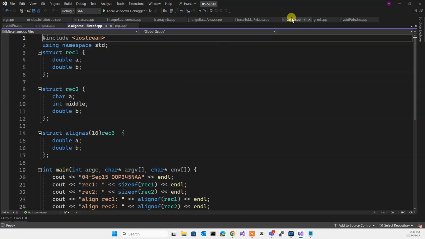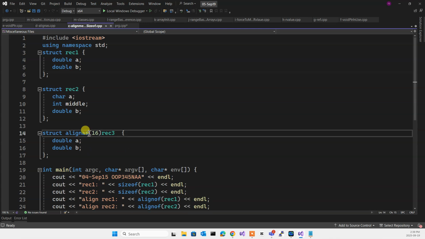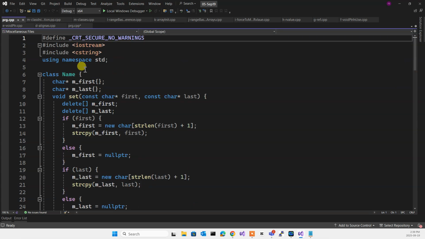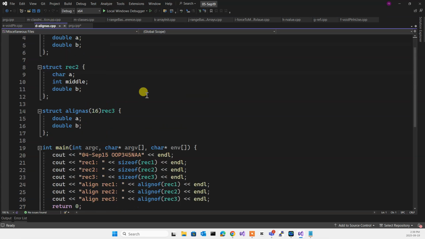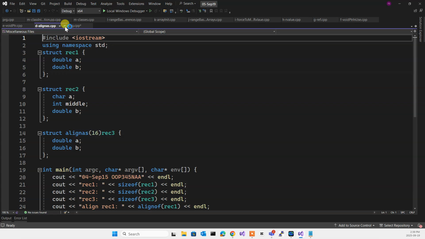So alignof tells you what the alignment of something is, sizeof tells you what the size is. And if you specifically want to change the alignment of something, you can manually set it to whatever you like. Why? I don't have a good example for it, but you may face it in the future.